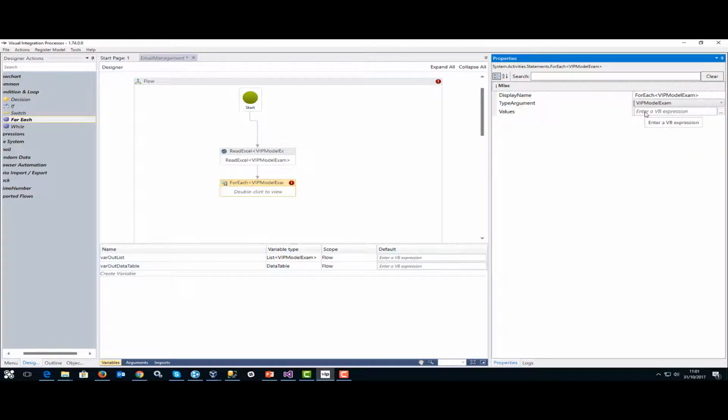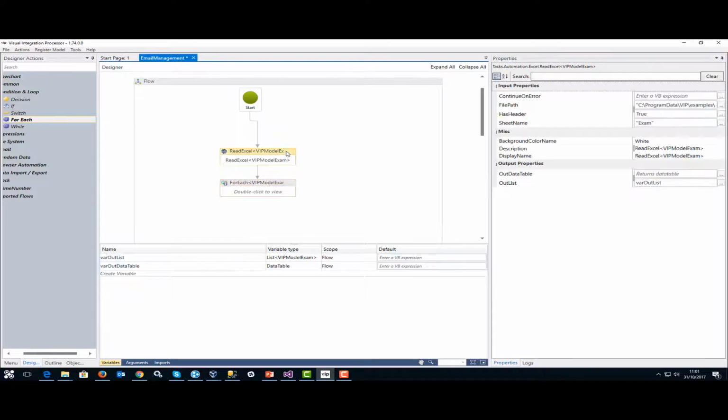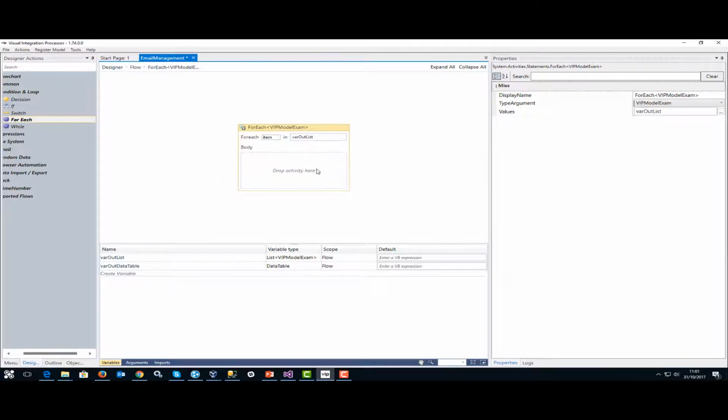And now what we need to think about is what variables do we care about. We've already got the variables. If we type var and Ctrl+Space, you'll see out list, and that's basically the output that's come in from the previous read Excel, which was the output here. The little red thing has gone away, so let's go into here, and now we've got an activity.